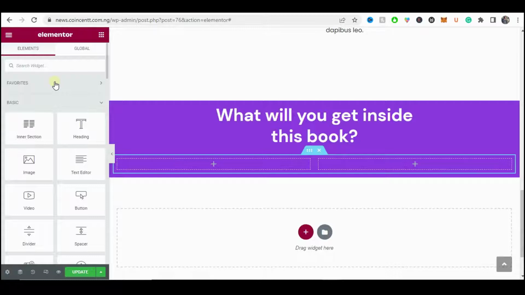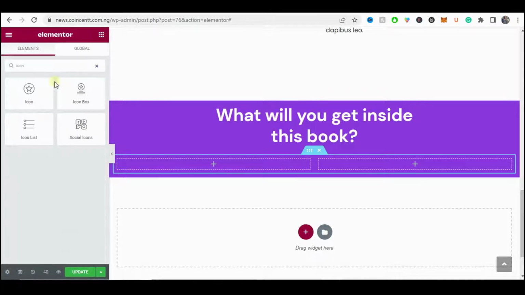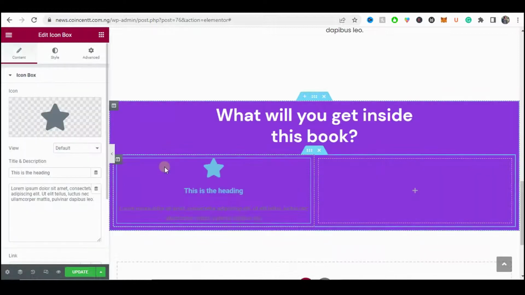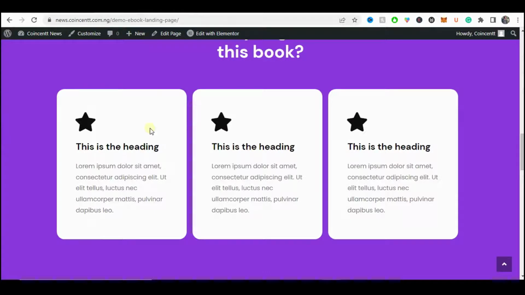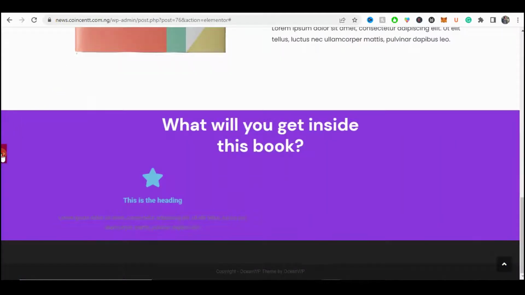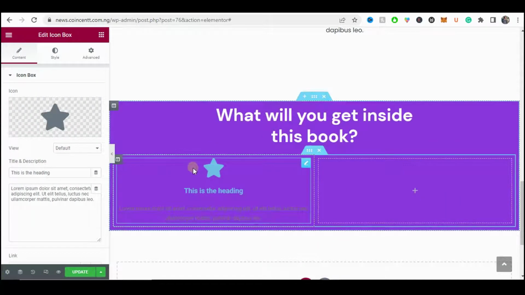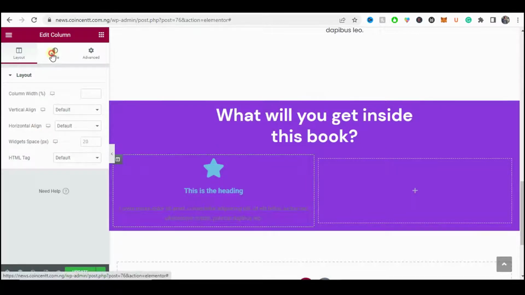Inside this inner section, we're going to drag in an element called icon tab. You can just search for it, search for the widgets icon. Okay, it's called icon box. Just drag and drop it there. We're going to style this box to make it look just like this. So let's start the styling process now.